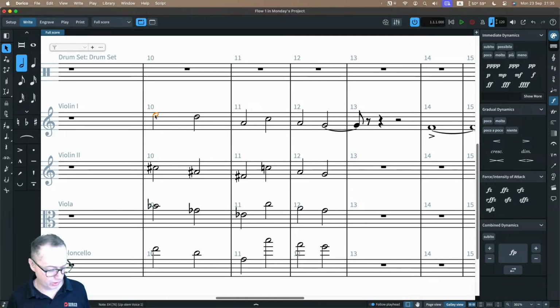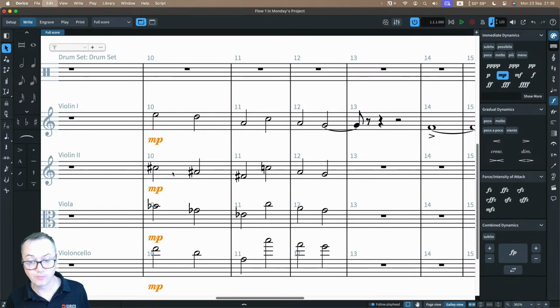So Shift D, and I get this little dynamics popover, and I can type, for example, MF or MP, and then press enter, and I get MF on this one here. If I select this note here, down to this note here, horrible chord, then I can press Shift D, and type, let's say, MP this time, and it will add it for all of those instruments. I'm just going to press undo.